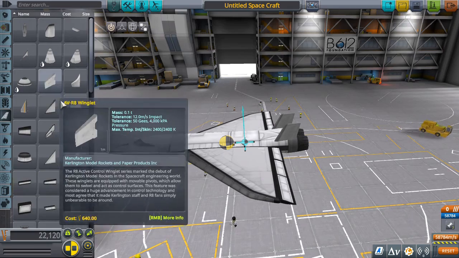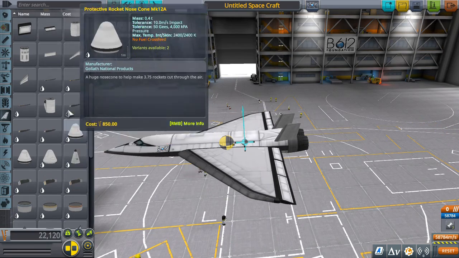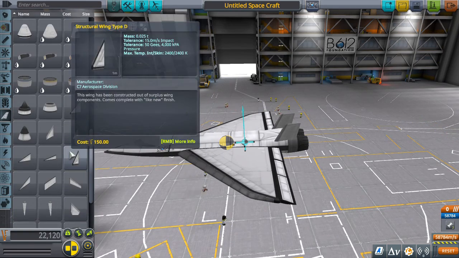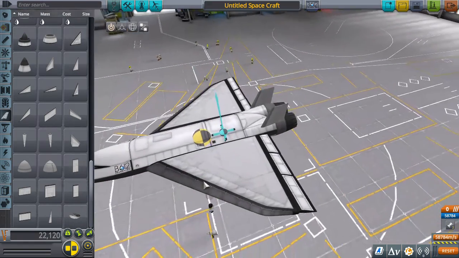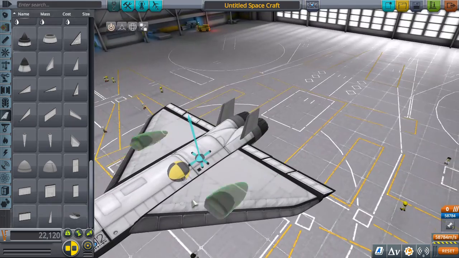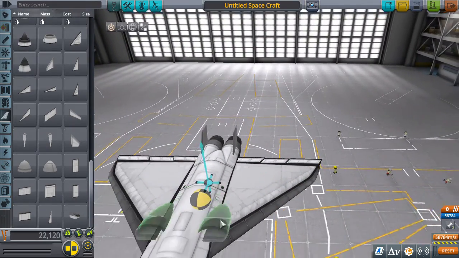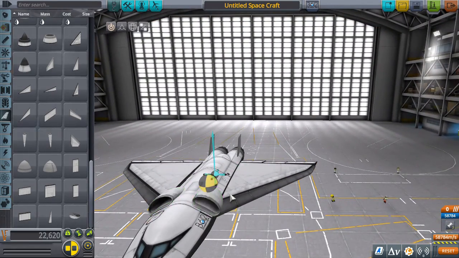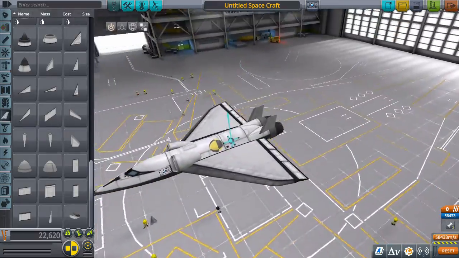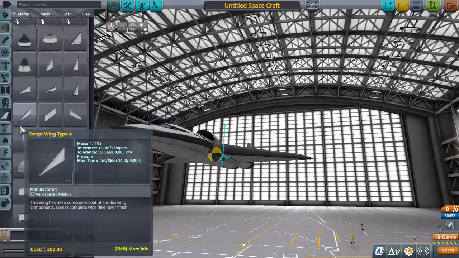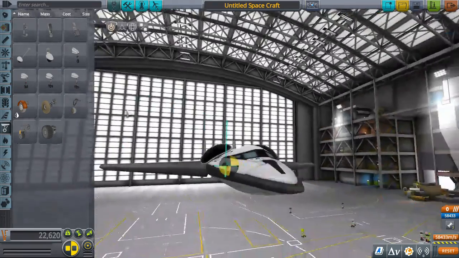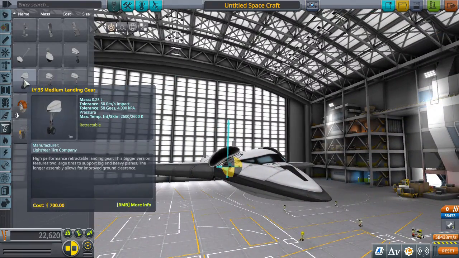Now, also in the aerodynamics section, we're going to want to get inlets. Inlets allow us to get air for our engines, because the engines need air, unlike rocket engines, which is why you can't use them in space. But we're just going to take these inlets and place them on the side. And of course, now we need wheels. And then this should be a pretty decent space plane.